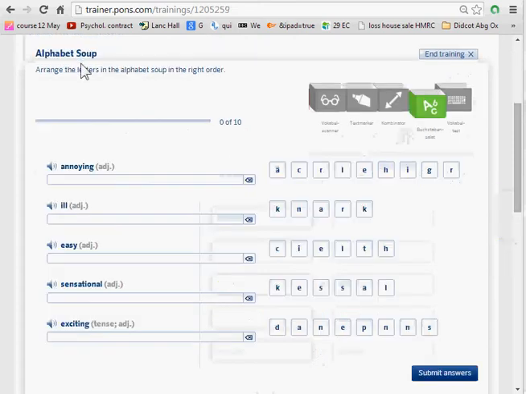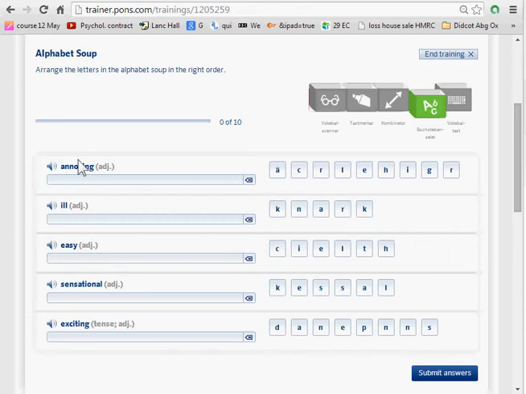The next challenge is alphabet soup. You get an English word and you get the correct answer, but the letters are jumbled up, so you've got to get them in the correct order. Okay, so let's start matching them. So annoying, there's a number of different translations for that, but what we're looking for is lächerlich. Oh, maybe it isn't. Well, we'll find out.